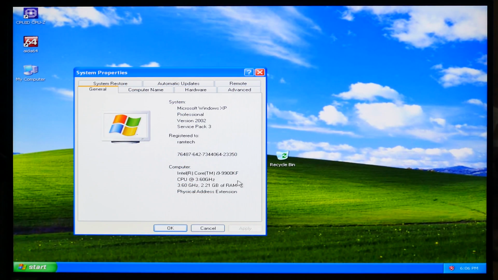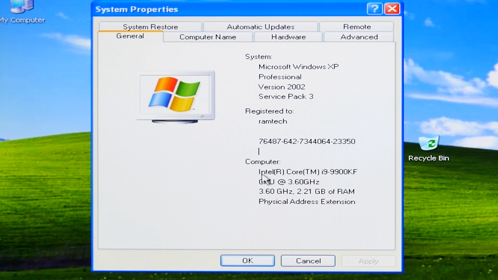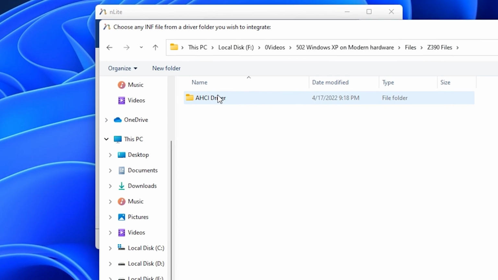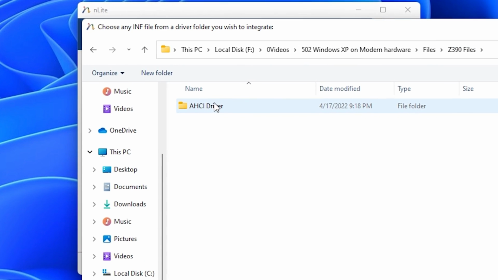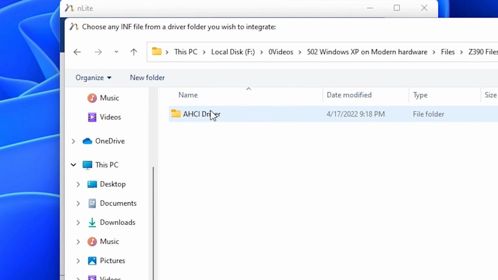And what do we see? Intel i9-9900K and 2GB of RAM. Why only 2? Because we have installed the 32-bit version of Windows XP. I tried to integrate the AHCI driver into the Windows XP 64-bit image, but for some reason it didn't work.